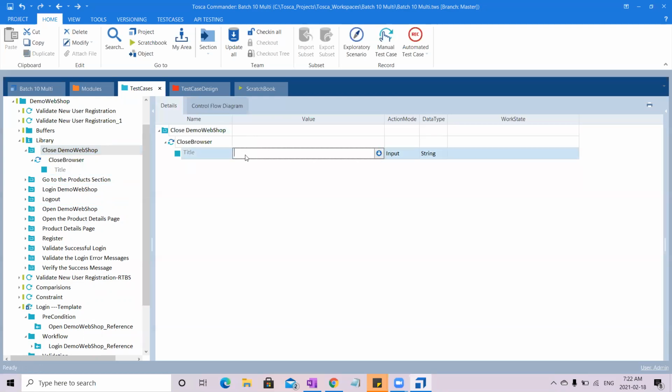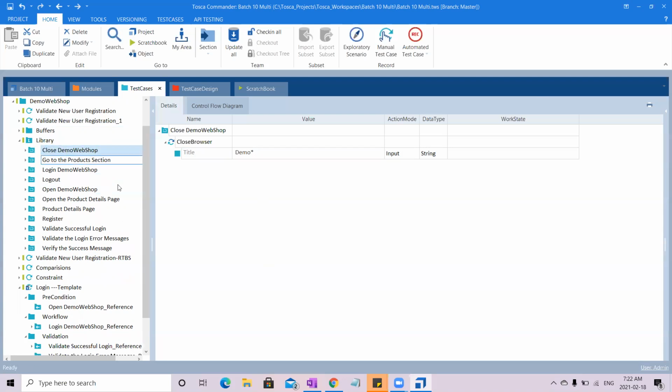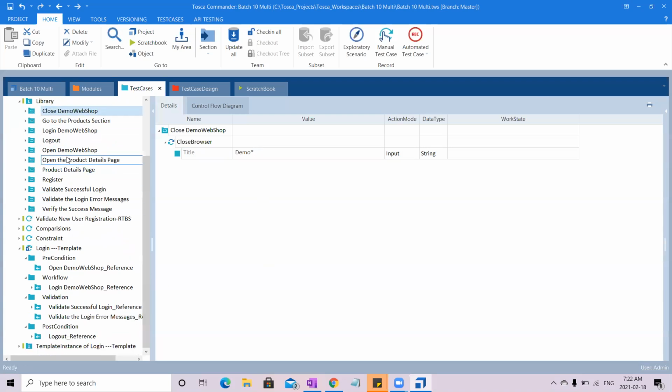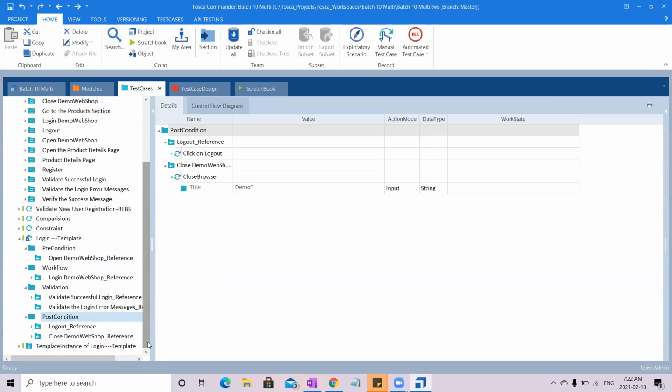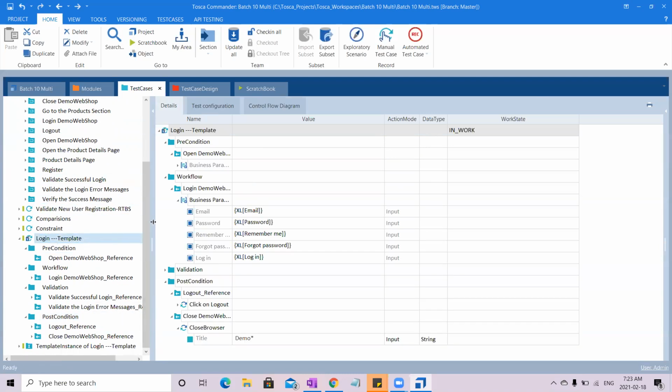For this close browser, we have to mention the title. So what is the title for us? Demo web shop, Evolution, something something. So let's say demo stuff. That's okay. Okay, so now this is also done. So drag it and drop it in the library. Sorry, test case template. Now let us see this. Concentrate only on the test case template.